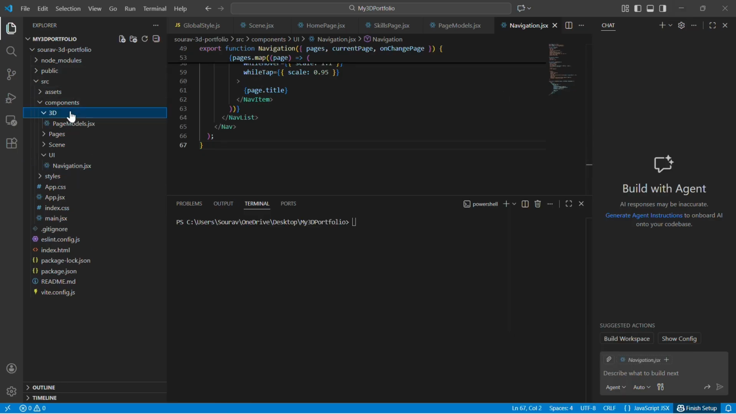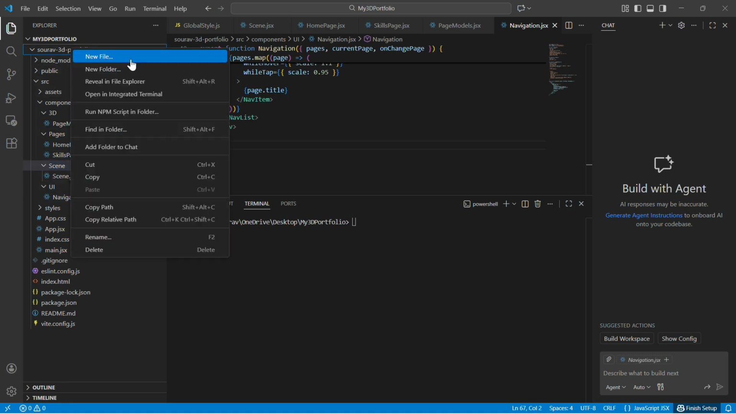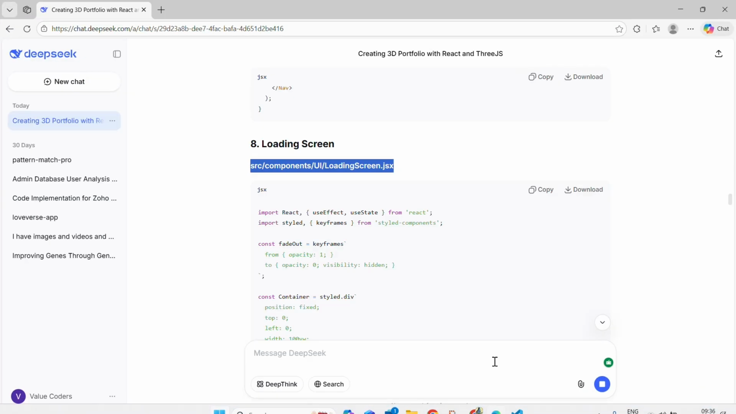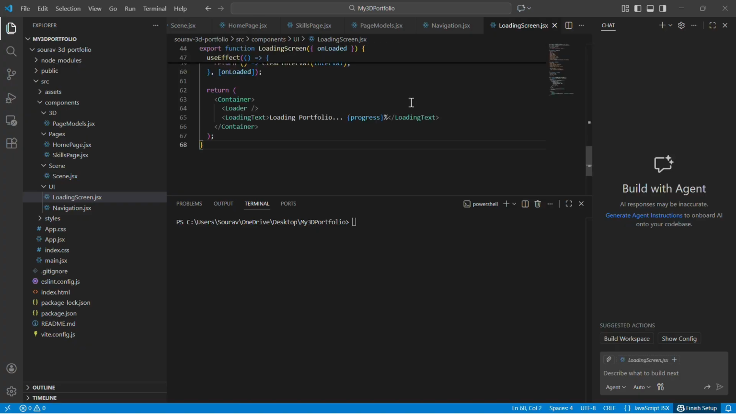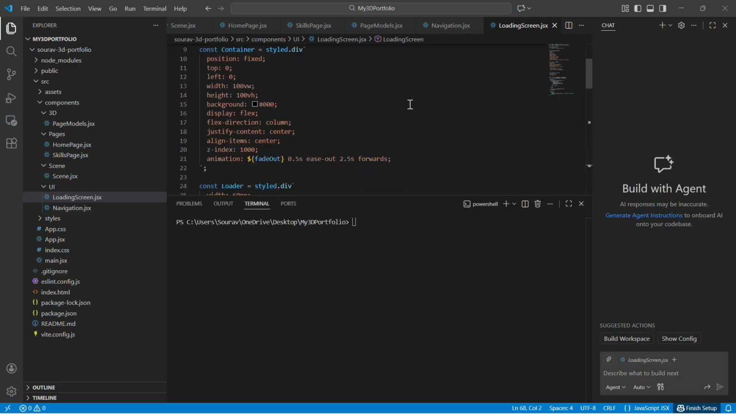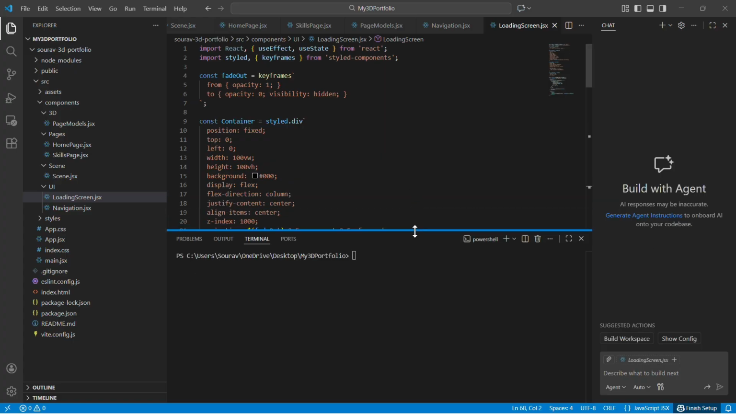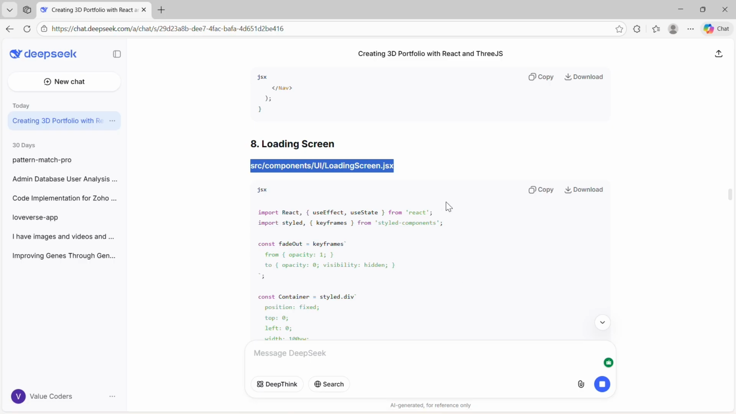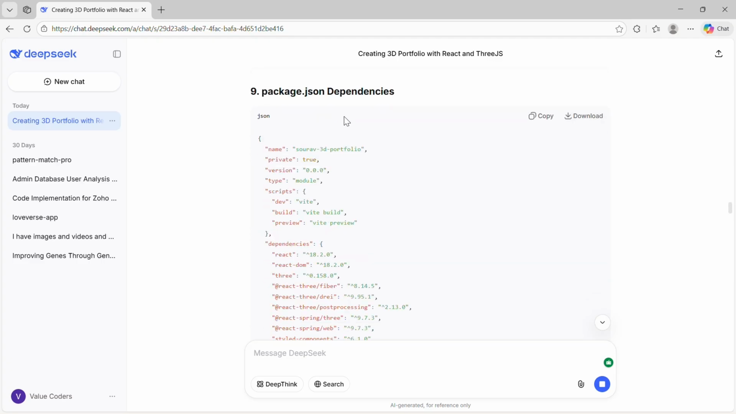So we have 3D, we have page, we have scene, we have UI, done. So I'm just going to create a new file and just paste it. And copy this one of village. This will show in the container. We'll check the features later. Okay, and change accordingly. Just create the basic prototype at first.